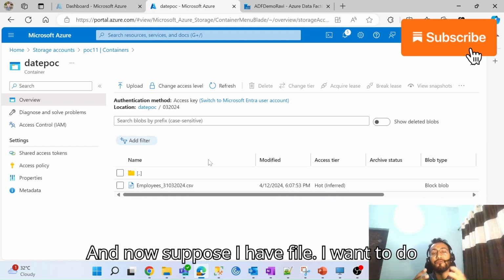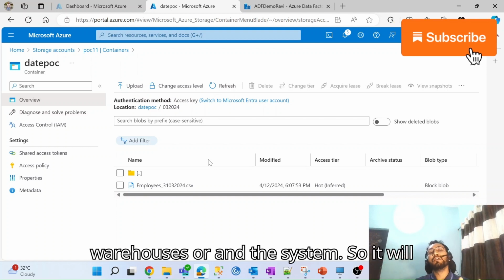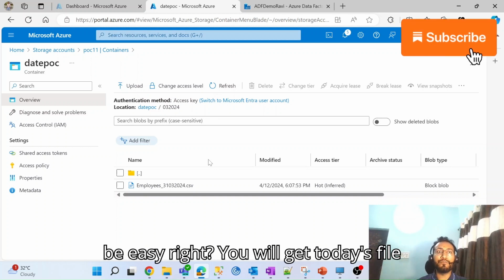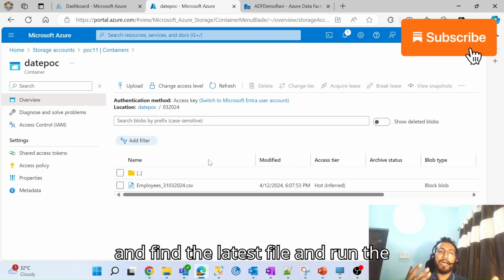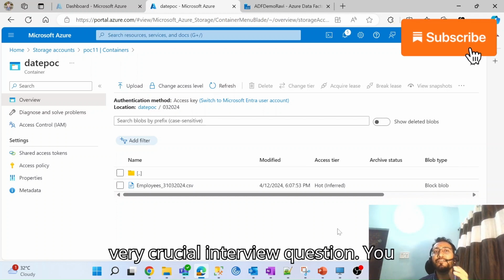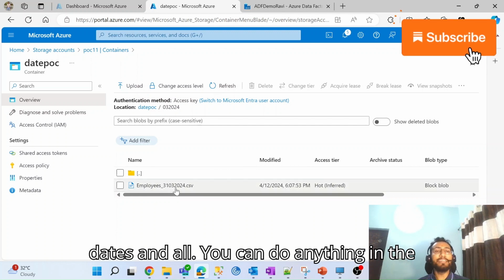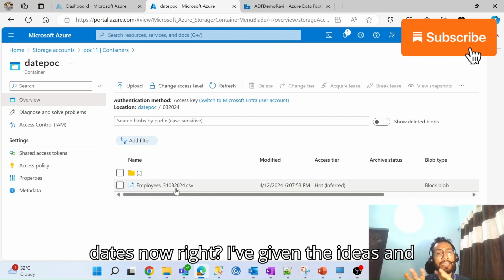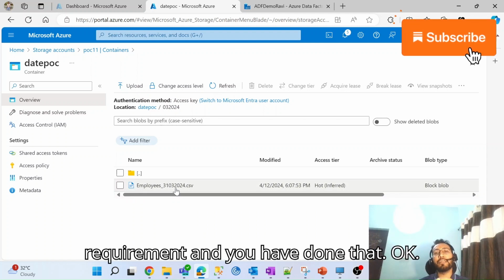And now suppose I have a file I want to load, to do further activity to load into warehouses or other systems. So it will be easy, right? You will get today's file. You can do get-related activities and find the latest file and run the further steps. So this is a very crucial interview question. You would understand how to play with the dates and all. You can do anything with the dates now, right? I've given the ideas, and you will put those ideas into your interview perspective. You have this requirement, and you have done that.